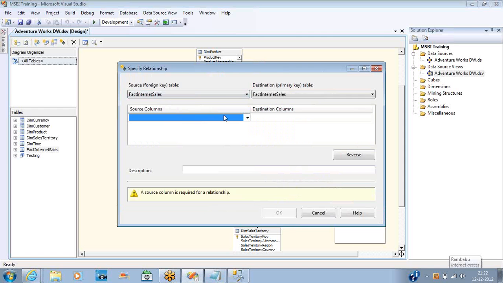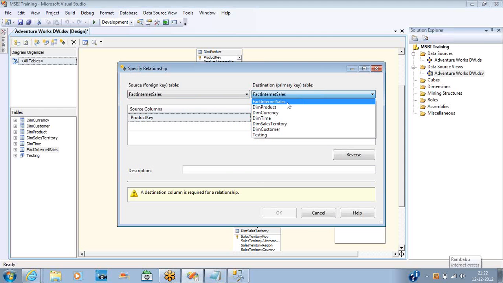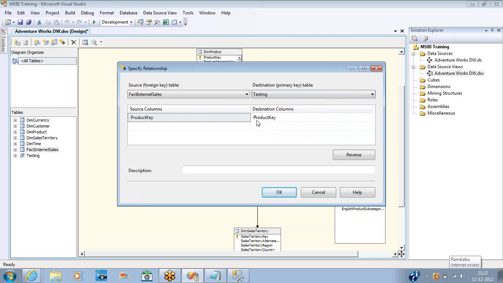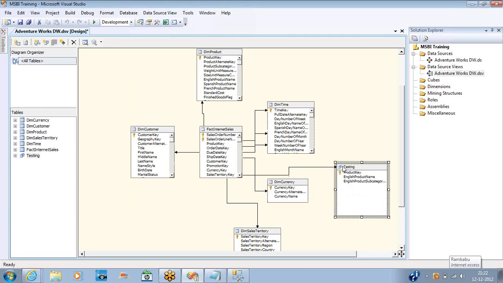The source is selected, and the column is product key. The primary key table is the testing one, whatever I have created, and the same column, product key, is present in the destination table, that is testing. It is selected, and you can see a relationship is set between these two. So this is how you can set the relationships using the new relationship option. It is simple, creating the foreign key relationship between the transaction table and the master table.